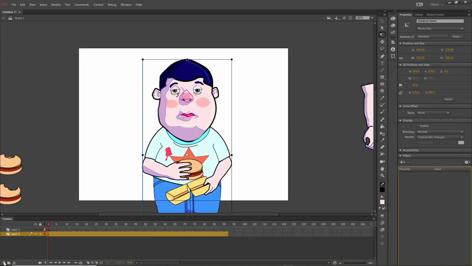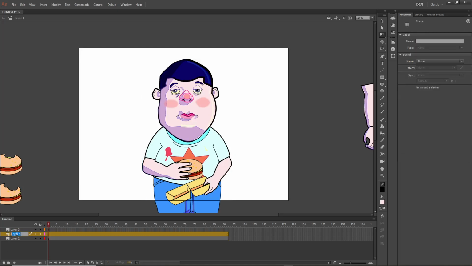So I want to create two layers, one for the sound effect and one for the music. So name the layers. Sorry, not music, background sound.